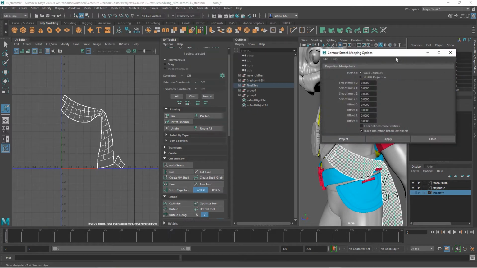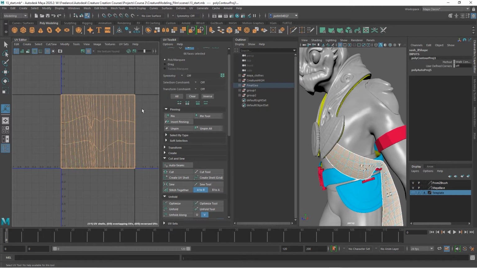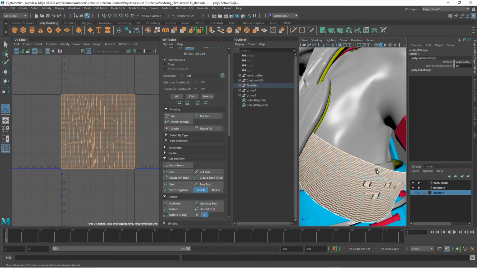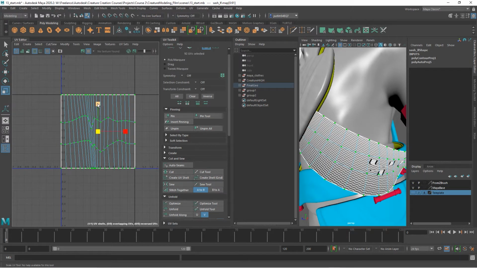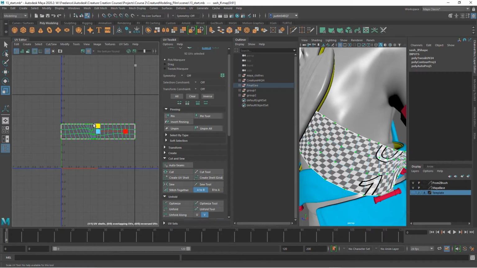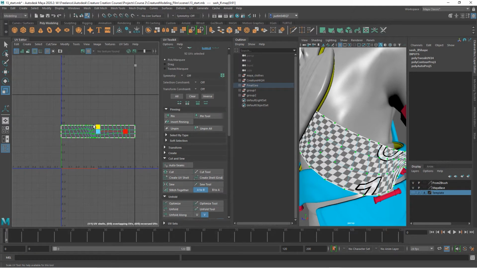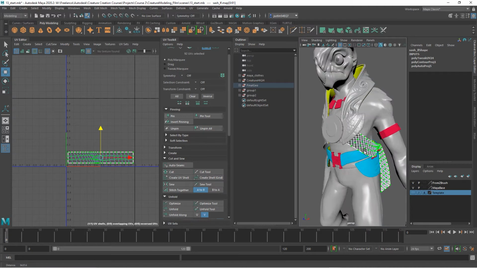If you come in here, you can see that there is a walk contours method and a NURBS projection method. I'm going to leave it on walk contours, and let's go ahead and project it. So that projects it into this entire square, and you can see that the squares are really thin now. So what we want to do is just take this and scale it down until those squares are a little bit more square. So something like that, and that gives our UV layout.